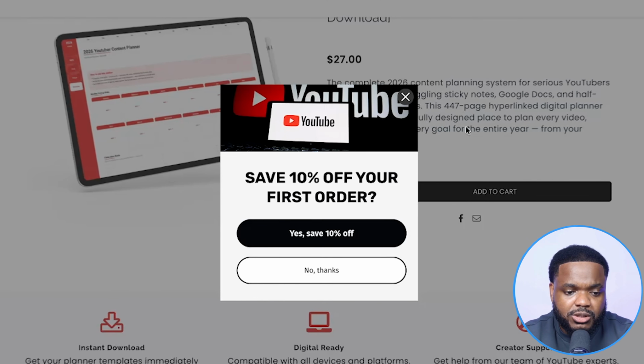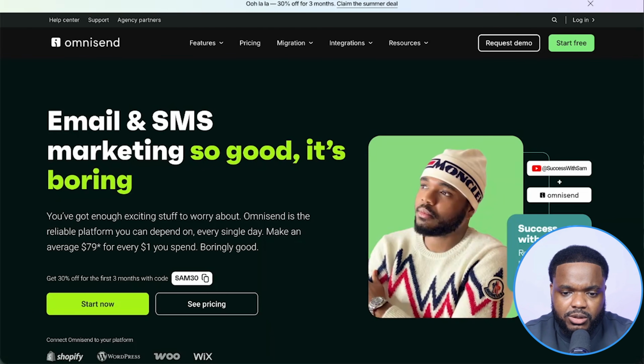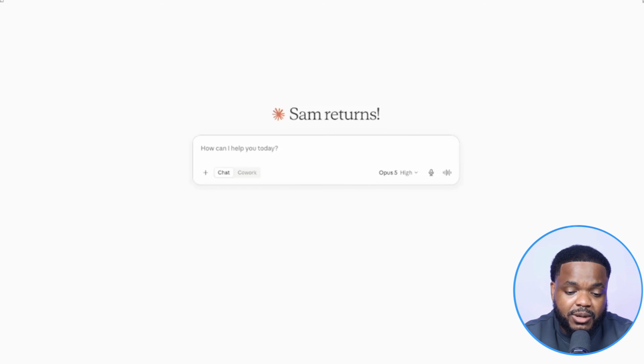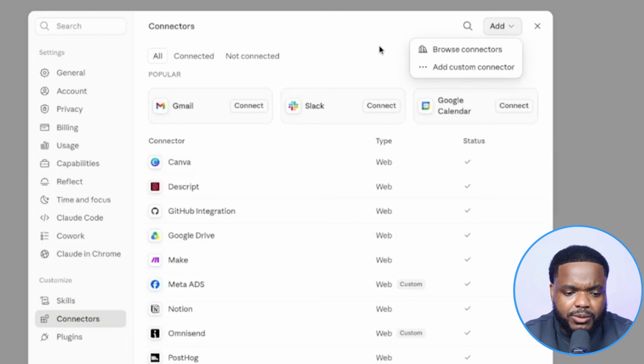But another reason why you should consider using Omnisend is because of how easy the MCP is. Let's say I wanted to build some sort of automation so that when someone enters their email address into this email pop-up, it triggers an email sequence. Let's say some sort of 3-day welcome series. I'm going to be able to use Claude to help me do that without ever having to log into my Omnisend account. But what I'm going to do first and foremost is just add the Omnisend MCP.